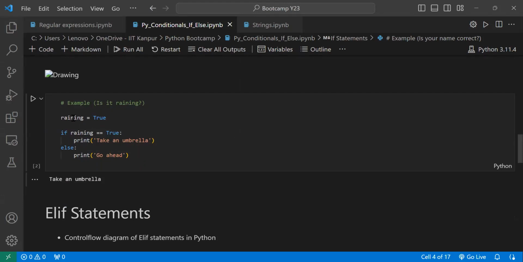So here we have put raining is true. If raining is true, we have to print take an umbrella, else we have to print go ahead. You can see that here the condition is true, so it prints take an umbrella. Suppose I put false. Note that in True and False, the first letter is capital.